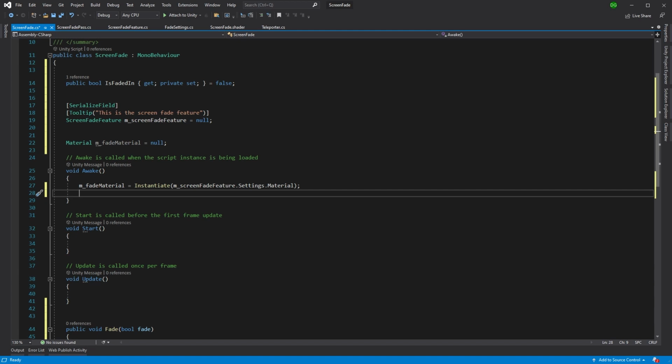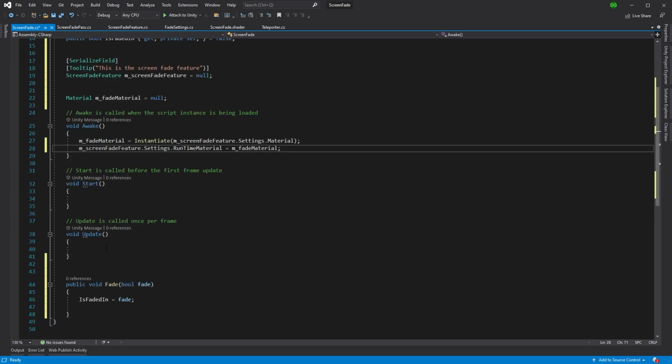We want to set the runtime material that we're using there to this instantiated version of our material because we're going to be changing this material in this script and we want that screen fade to actually get that material that we're using and the changes we're making to it. So screen fade feature, settings, runtime material, and we'll make that equal our material we just created. Cool. Now, once we've done that, we're going to want to make the changes in update.